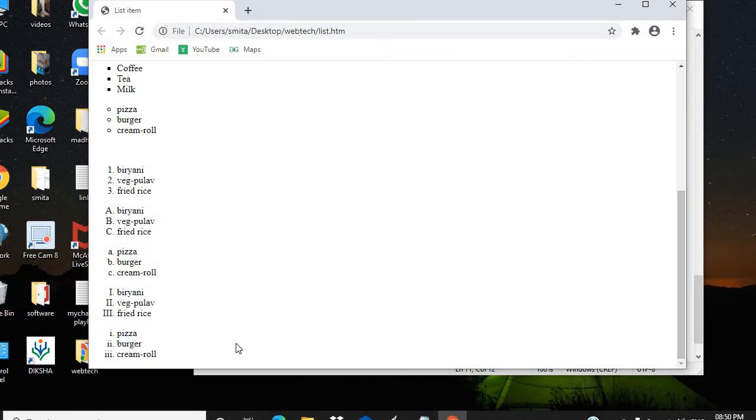So these all are my ordered lists. An ordered list is defined as numbers by default, as well as alphabets, upper letter, that is uppercase and lowercase, and Roman letters, uppercase and lowercase.